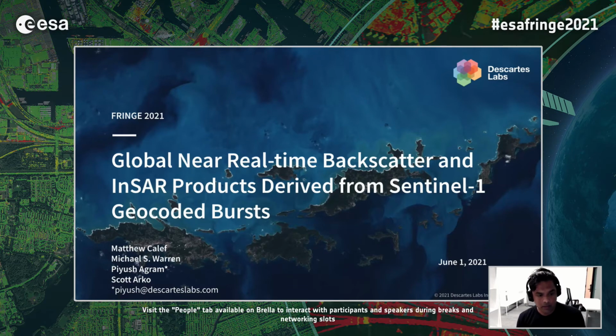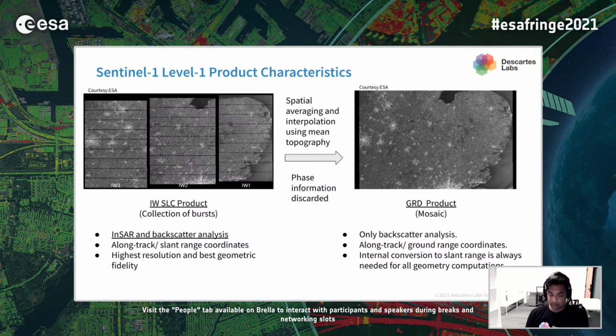I want to talk about the development process of this product. As everyone knows, Sentinel-1 Level 1 products come in 2 flavors, the SLC and the GRD. With the GRD, you're limited to backscatter analysis, but with the SLC product, you can do both InSAR and backscatter analysis. So the basis of all our development work is the SLC product. A TOPS mode SLC consists of a collection of bursts, so it's not a single image.